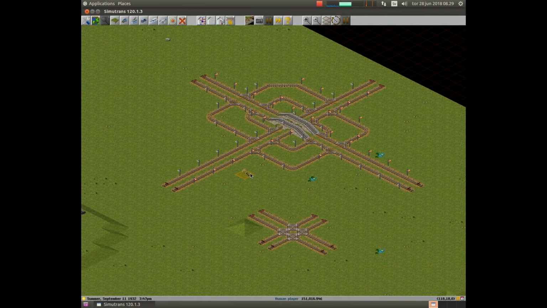I have now upgraded this X crossing to the most efficient one, which allows switching of two trains at the same time. So now one train can drive this way and another train drive down this way at the same time.